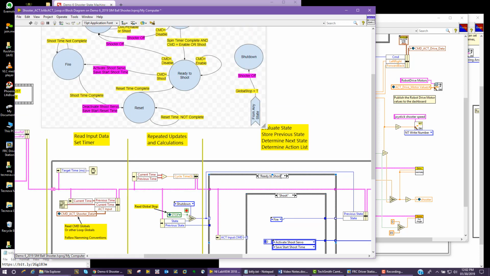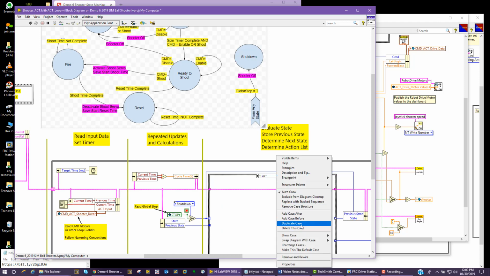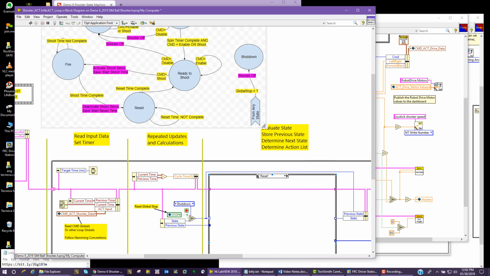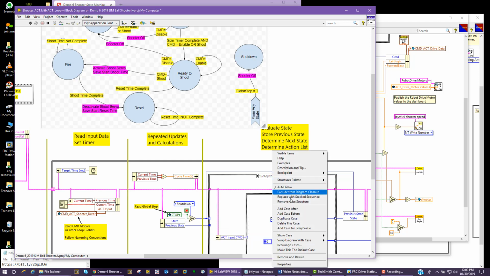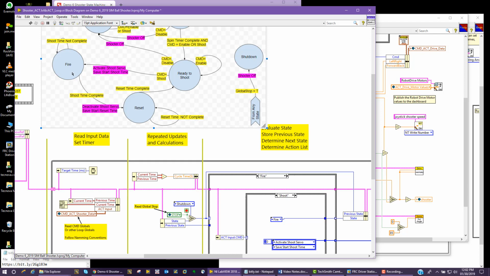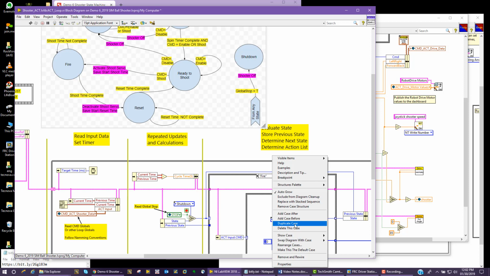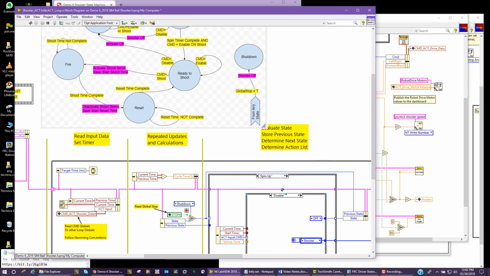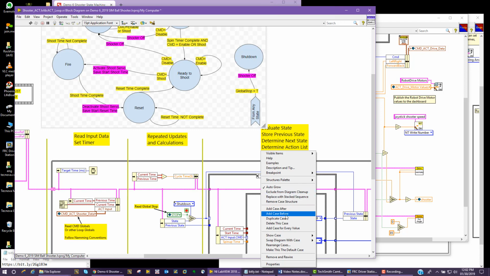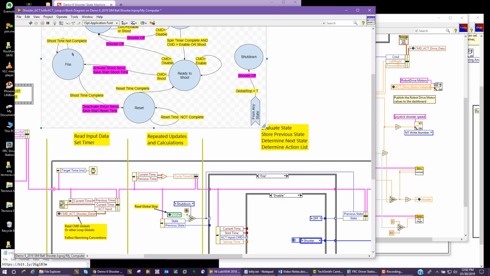So again, we'll duplicate this one, save us some coding time. We're going to delete the fire, and let's just duplicate the ready to shoot case. At fire, we're waiting. Fire is going to be similar to the timer, so let's copy the timer. Delete this case. Let's duplicate spin up, so that way we have our timers, our current and start time in there. So we're going to right click and say duplicate this case for fire. Fire looks to see, stays in fire until it's complete.